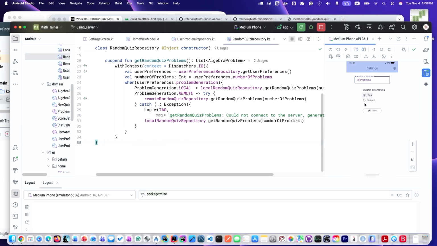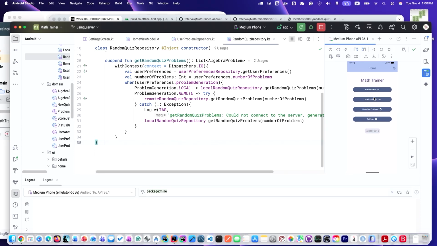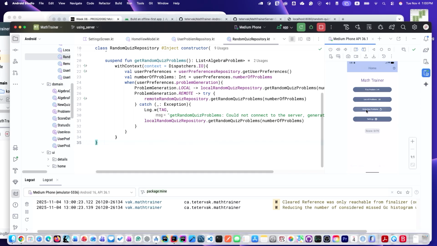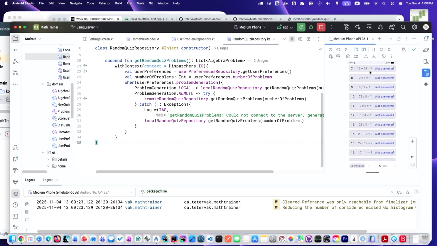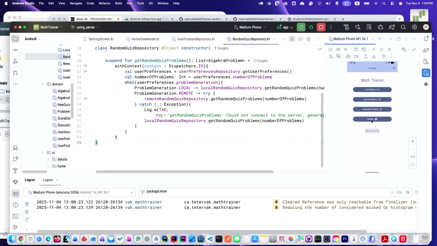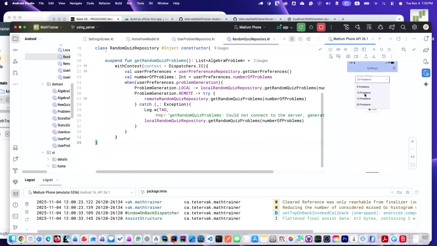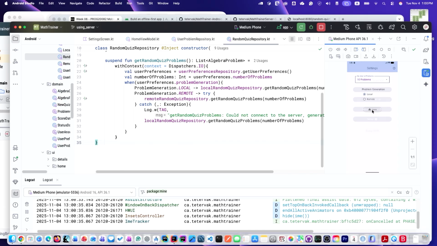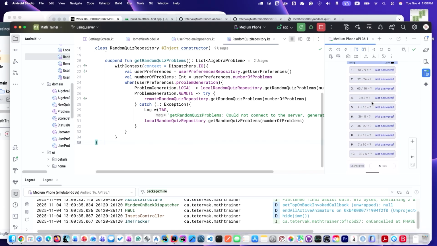So let's switch to local, go to home, and generate a number of problems. I believe that it was 20, right? So let's see in settings. Yeah, I selected 20. So I got 20. So let's switch to 10. Make new problems, so 10. So for local it works, right?